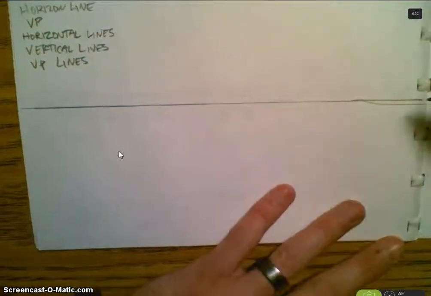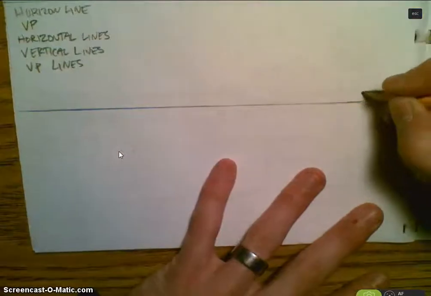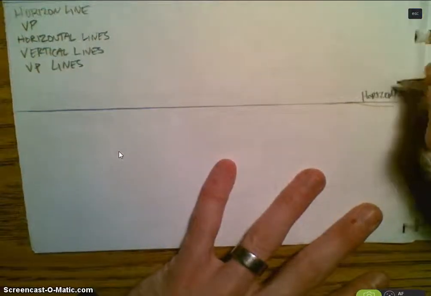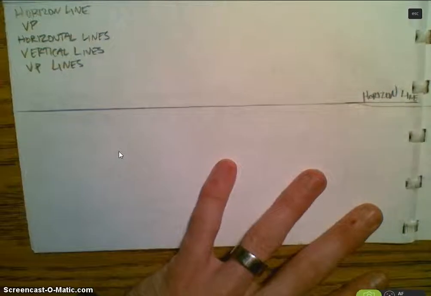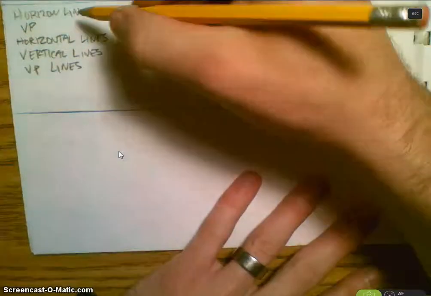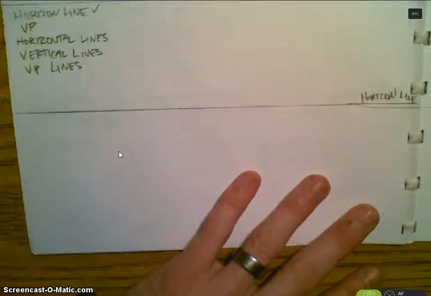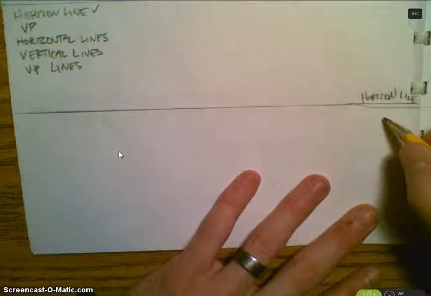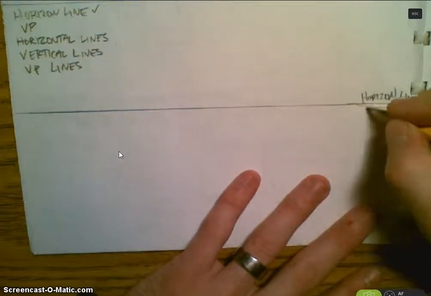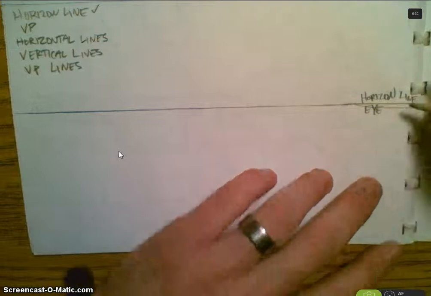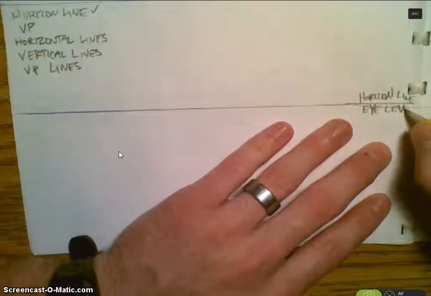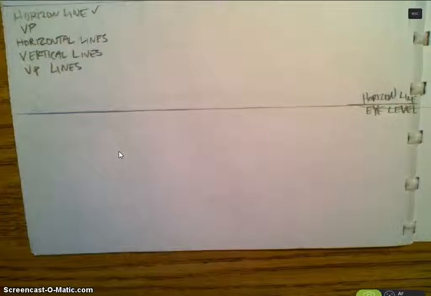Now, I'm going to label this horizon line. Okay? And since I've already drawn my horizon line, I'm going to put a check mark over here. All right? And underneath the horizon line, I'm also going to label it eye level. E-Y-E level. Like an eyeball. The horizon line in any picture that you ever see is going to be at the viewer's eye level. Okay, and I'll explain that as we go a little bit further along. All right?